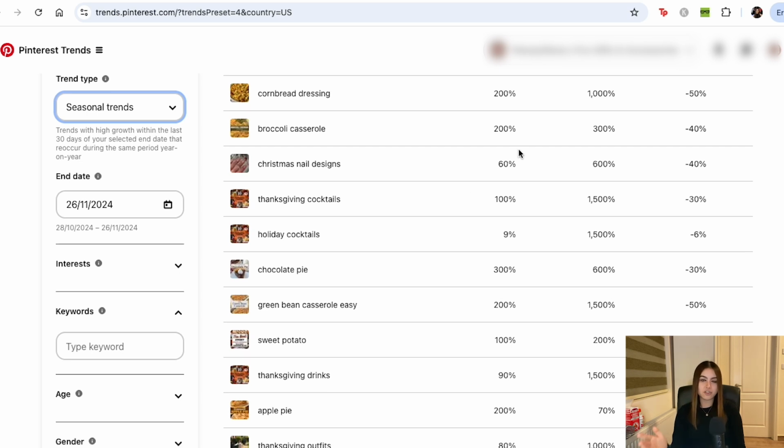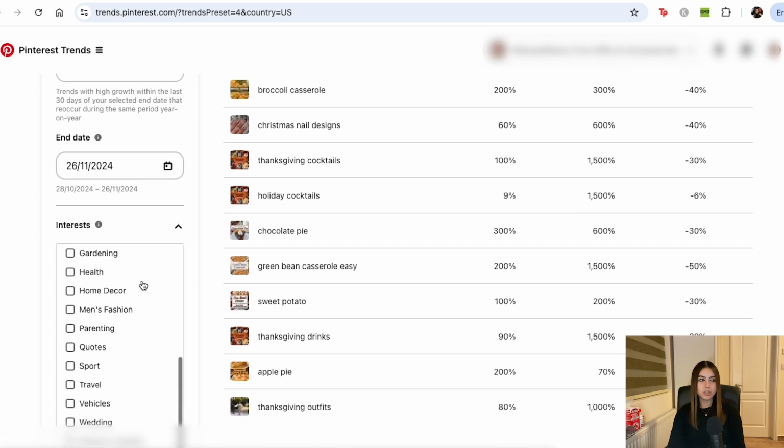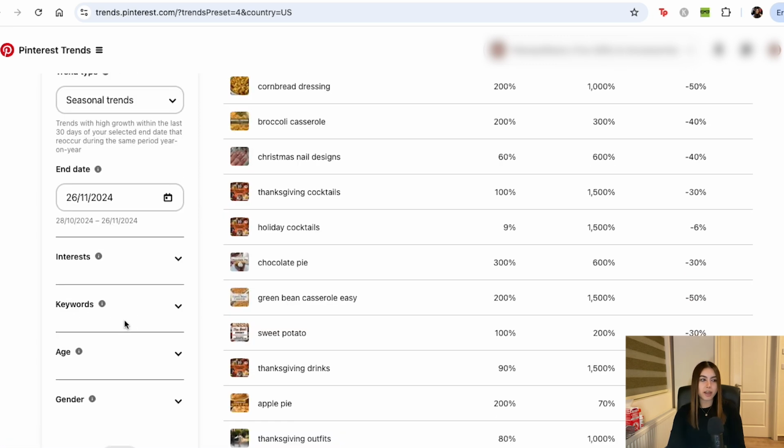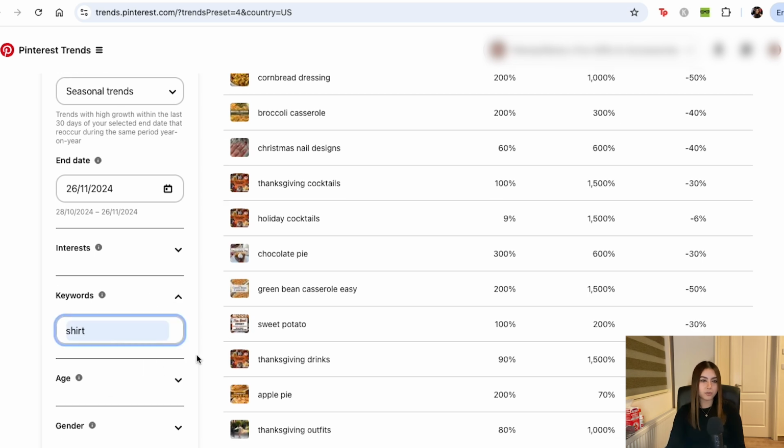If you're trying to grow your Pinterest account, this is obviously a very good tool to use for that as well. Next, you can refine it to the niche that you want to sell in, and also you can add keywords. So yeah, we can search for shirt.